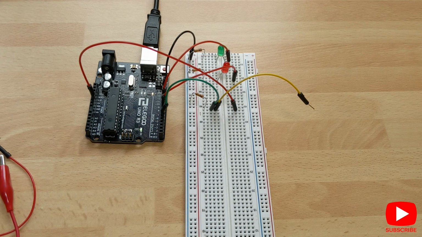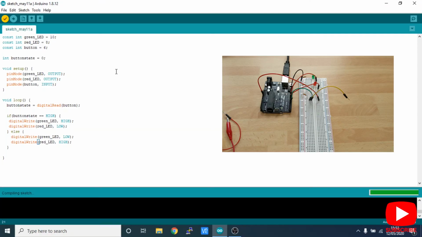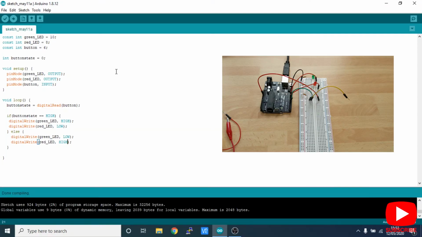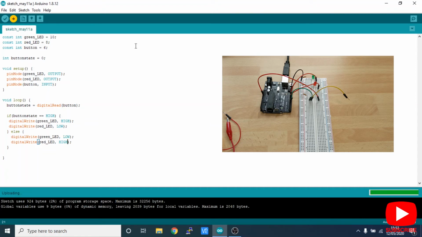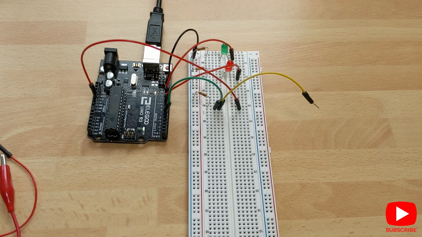So let's go ahead and make sure our code is good. And yeah, that seems to be working as it should. So let's go ahead and upload that. And we'll see our upload lights flickering away there. And upload has been successful.